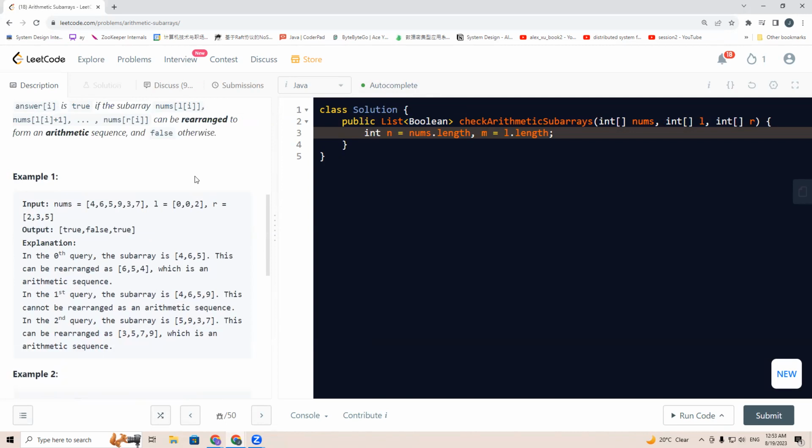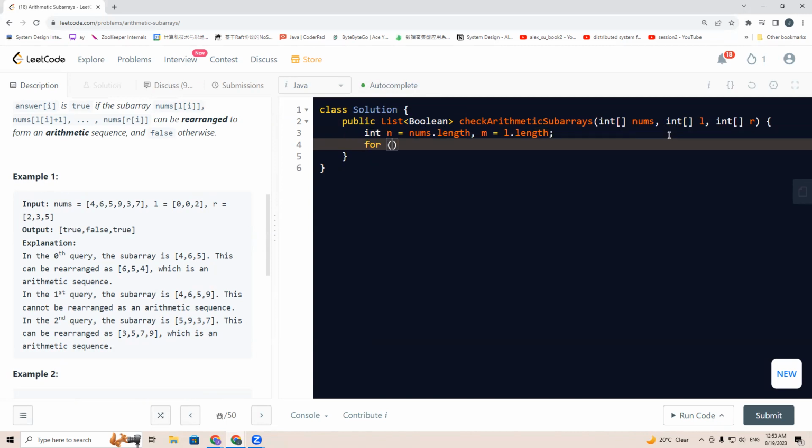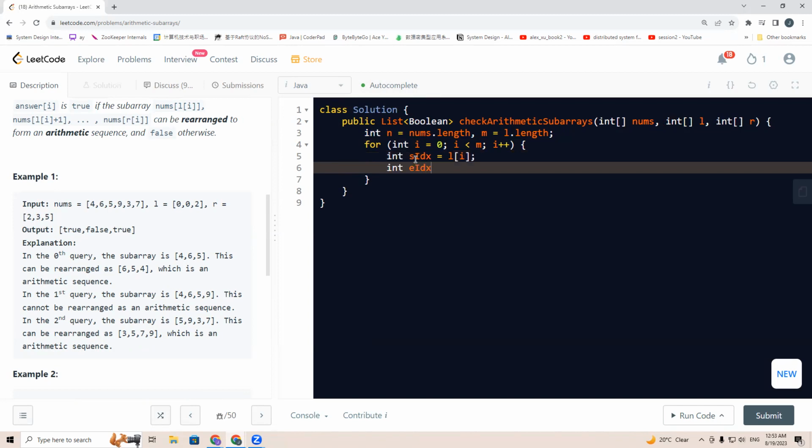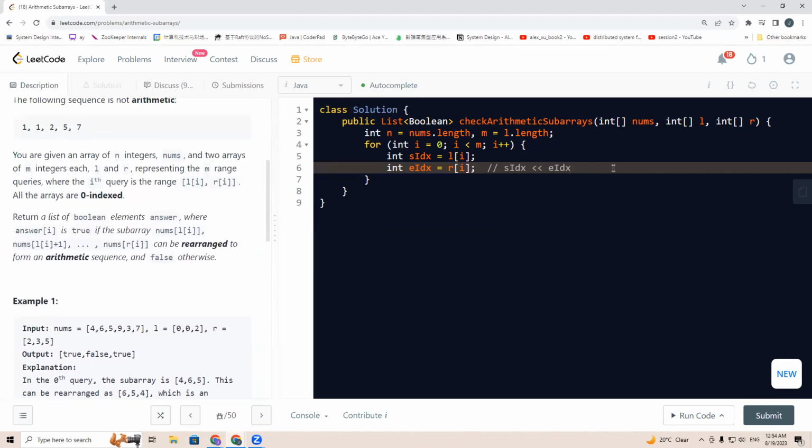In this question, for every query, so for int i equals 0, i smaller than m, i plus plus, we take the start index equals left[i] and the end index equals right[i], and we check whether the numbers from the start index to the end index are an arithmetic subsequence.